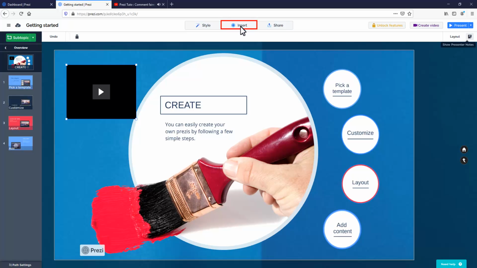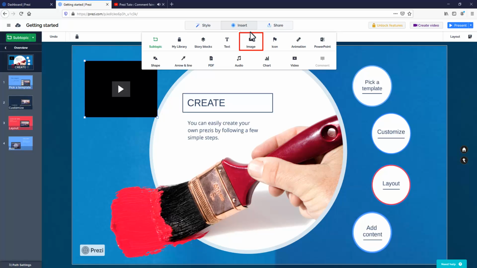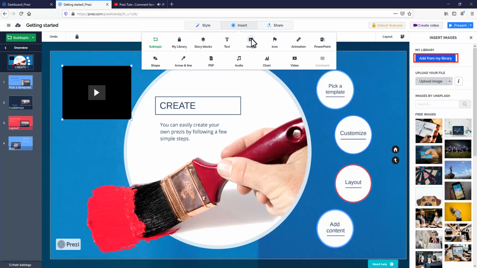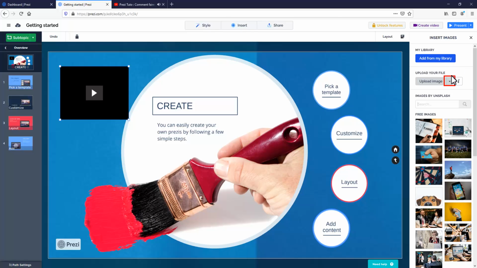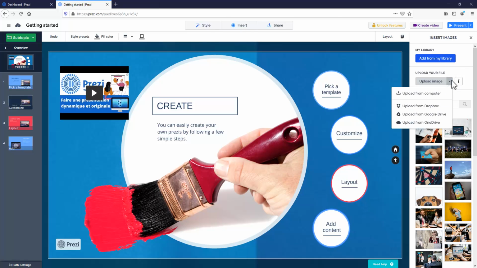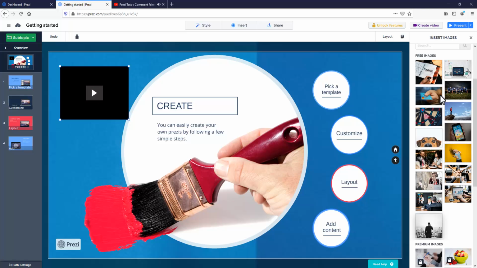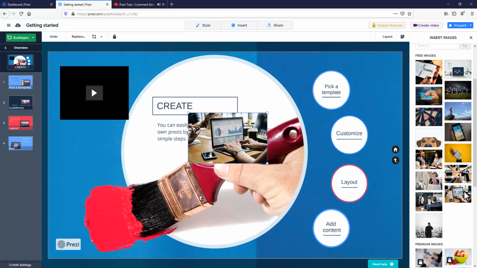Click on Insert, then on Image. You can either add from your Prezi library, upload a file, or use the free images on Prezi. Click on the image of your choice. Adapt its size as you wish.